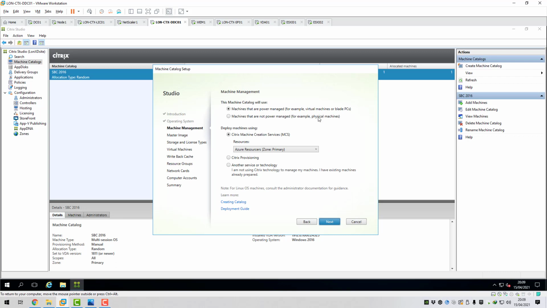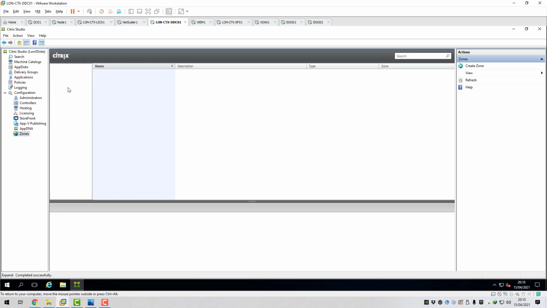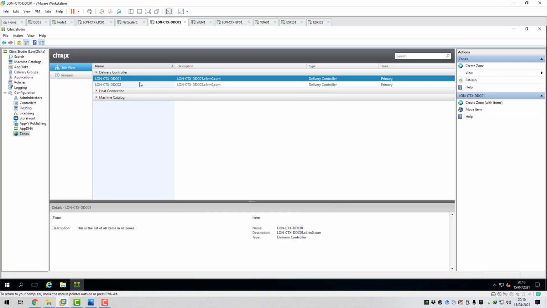The machines are power managed because we've got the hosting connection in Studio. So Studio and the Citrix host service will be able to communicate to the hypervisor and be able to power manage those virtual machines. So we say deploy machines using Citrix machine creation services. We've got two basically hosting connections here. So we've got two zones. I've set up basically two zones. Actually, let me go back and check these zones, because I was playing around with zones just to make sure.